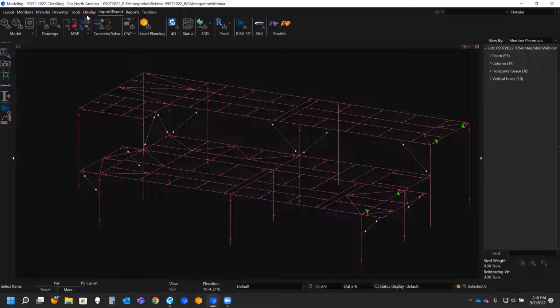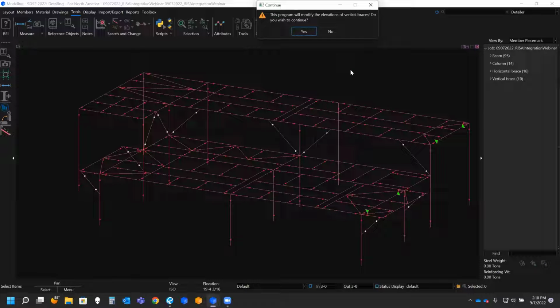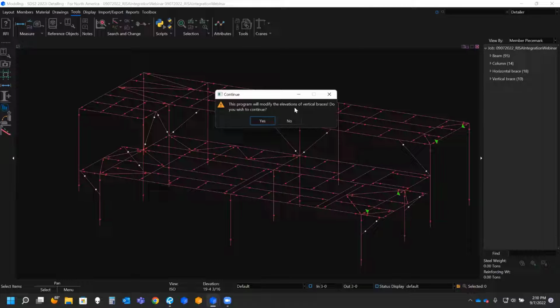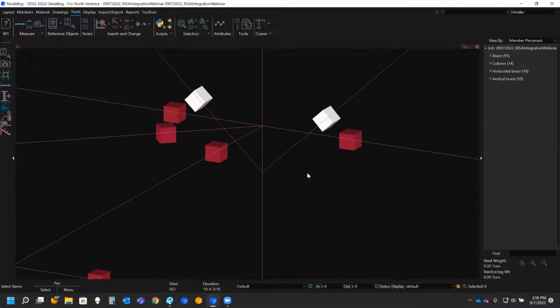So what we do is we give you this nice little tool that says change the vertical brace work points to half nominal depth of the beam. It tells us, hey, this program is going to modify the elevation of the vertical braces. Yeah, I want to continue with that. So it's going to go find the braces, figure out what they're framing to, and adjust their work points down half the nominal depth. And now you can see the stick lines are no longer at the top of steel. They're going to be at the half depth.